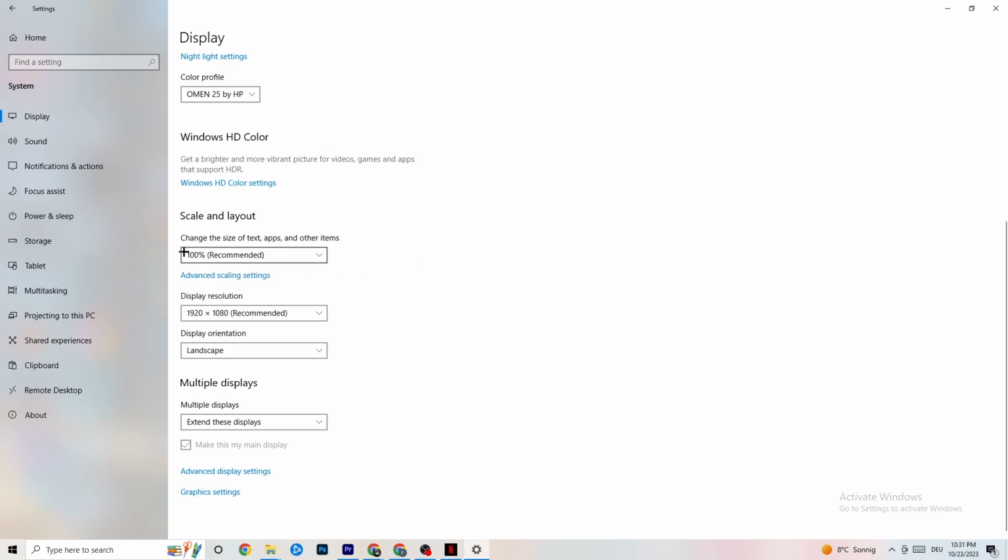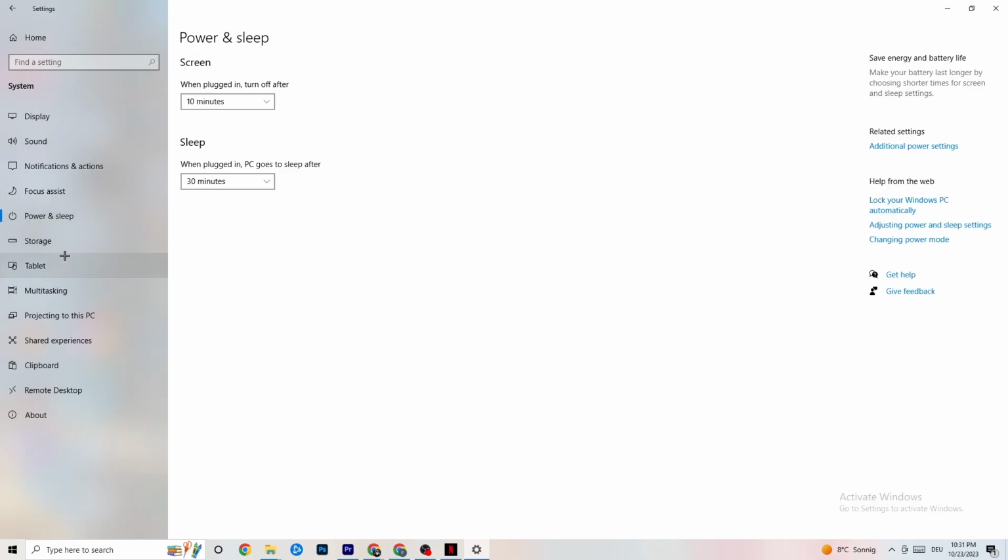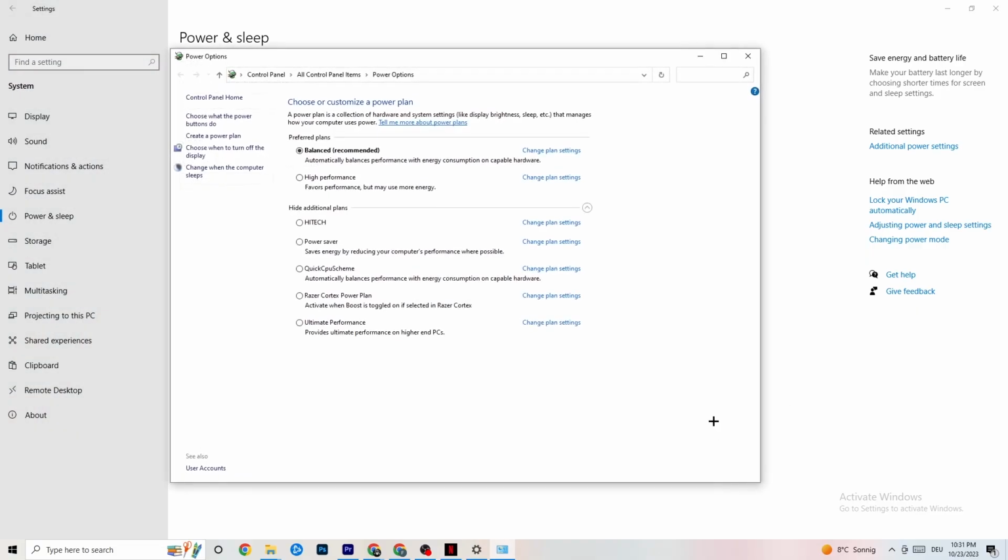Next thing you want to do is going to go to power and sleep. On the right side, this doesn't really matter at all. You're going to click on the additional power settings. And now this tab opens up, and as you can see, there is choose your power plan. So I'm using balanced, but for some PCs it's better using high performance.